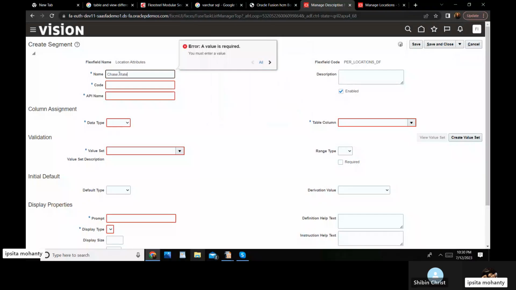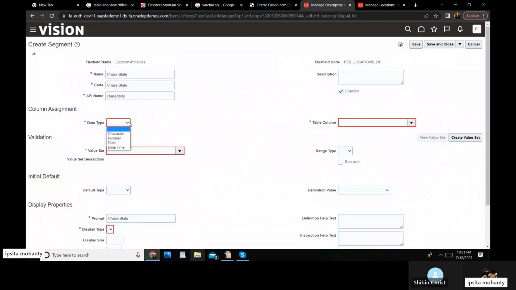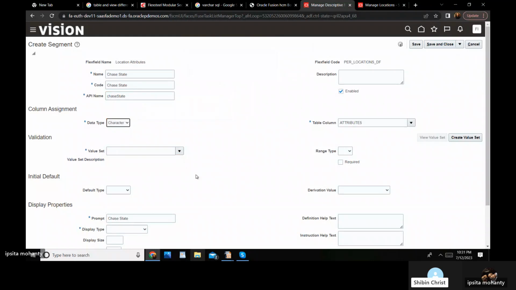Save. Now quickly select the data type. Data type, character again. If you notice the attributes, previously it was attribute 4. Now it is taking attribute 5. So the system is automatically allocating the available table column for each additional field that we are creating.